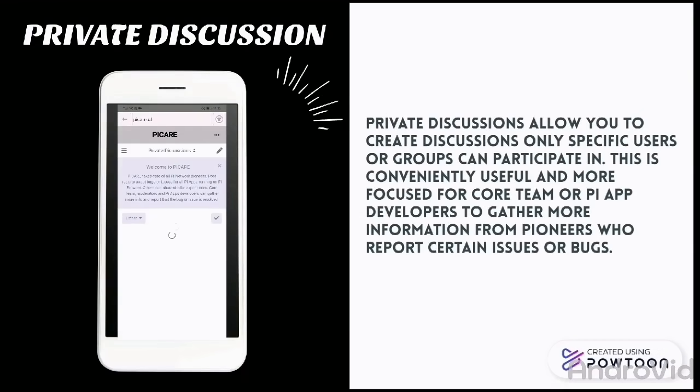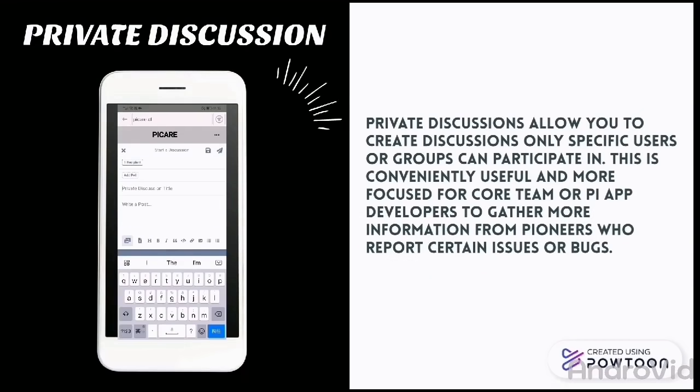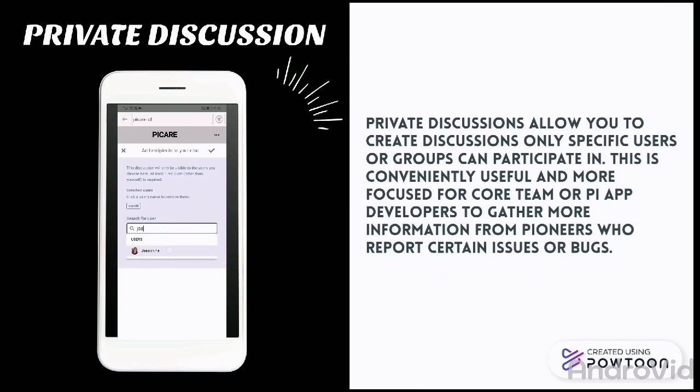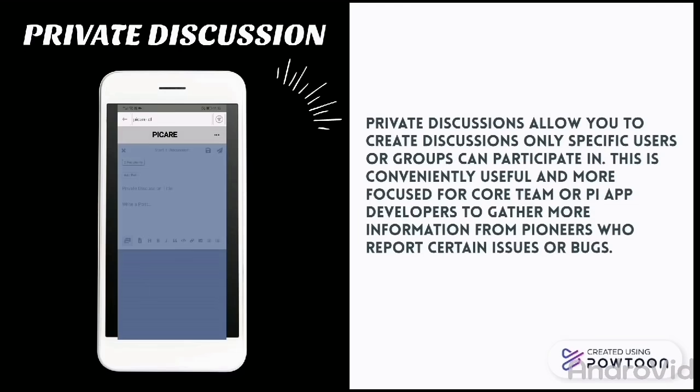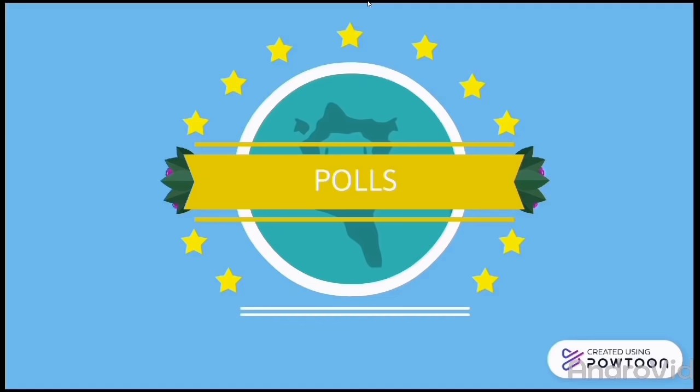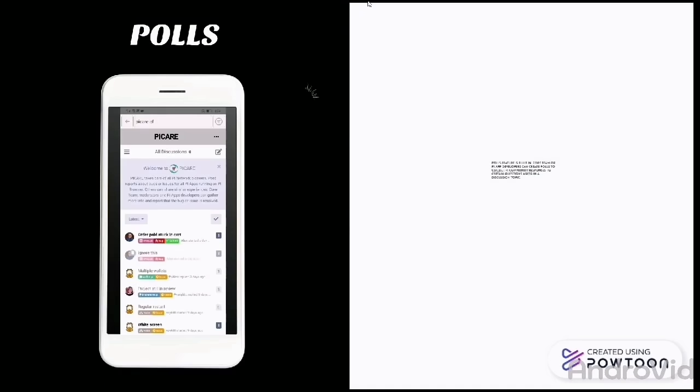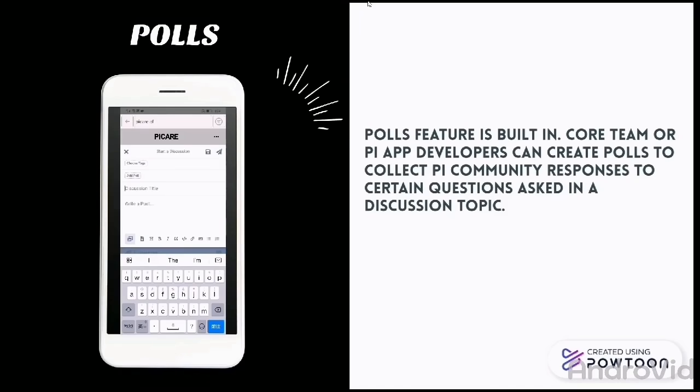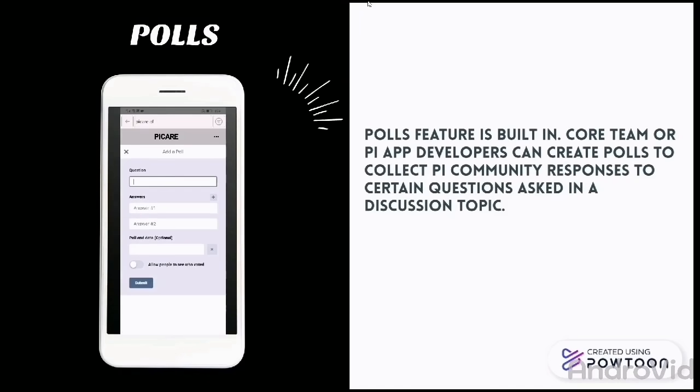Private discussions allow you to create discussions that only specific users or groups can participate in. This is conveniently useful and more focused for the core team or Pi app developers to gather more information from pioneers who report certain issues or bugs. The polls feature is built in. Core team or Pi app developers can create polls to collect Pi community responses to certain questions asked in a discussion topic.